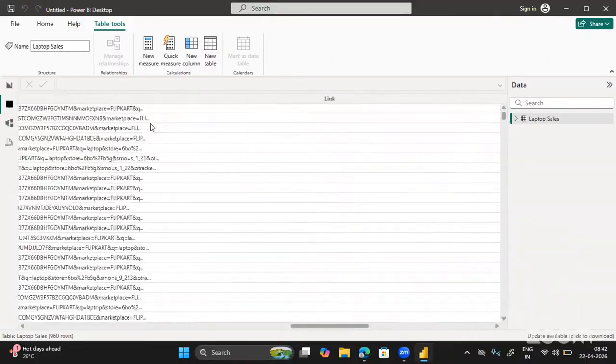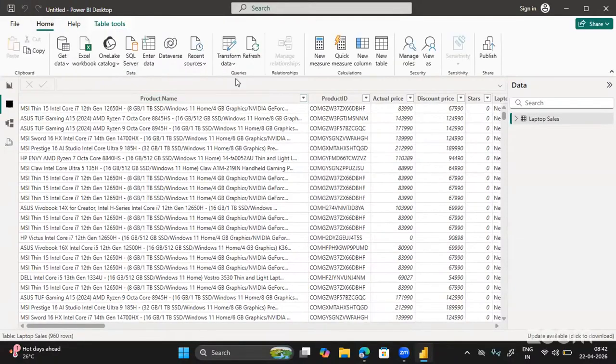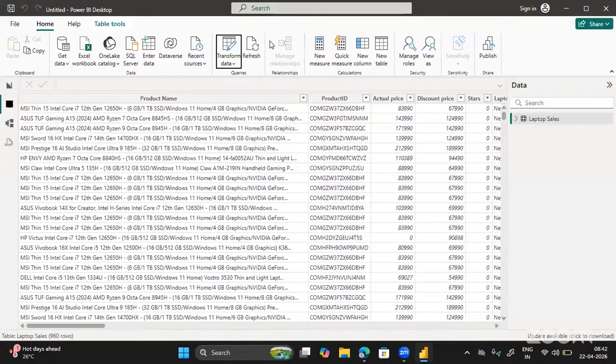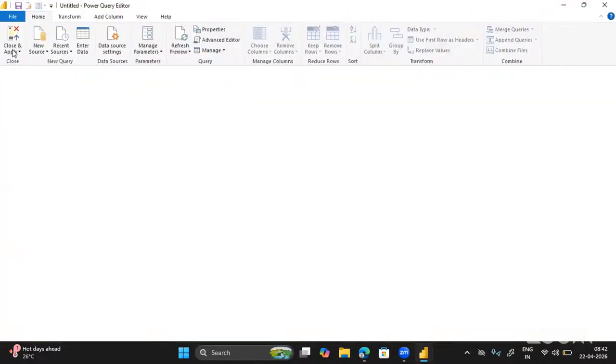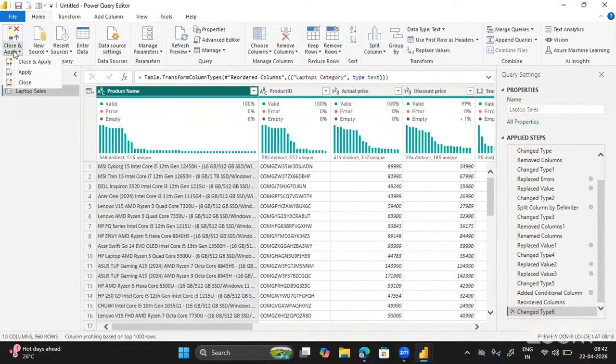Sorry, can you show it again? How can we load that data? Very simple. This is how it will look. This is how it was. Click on Close and Apply. That's it.